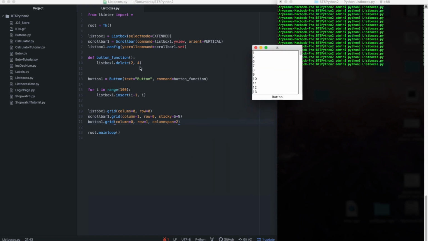Basically, the second index will be the third number, so 1, 2, 3. So from number 3 up till the fourth index, which is number 6, but again, it's not inclusive of this index. It deletes everything from this index up until this index.